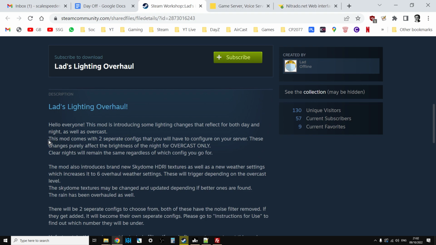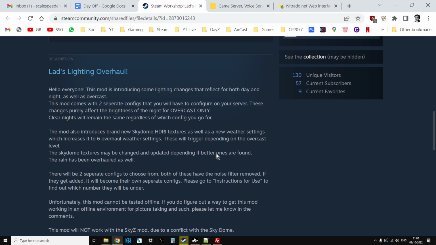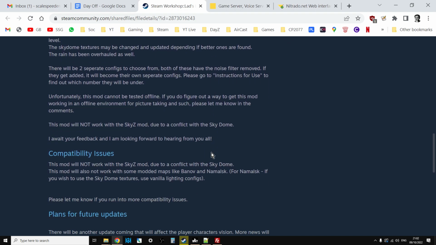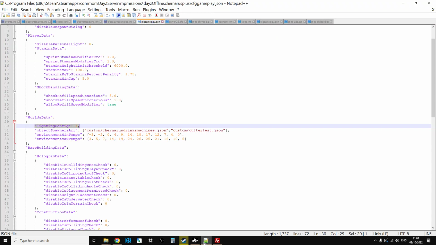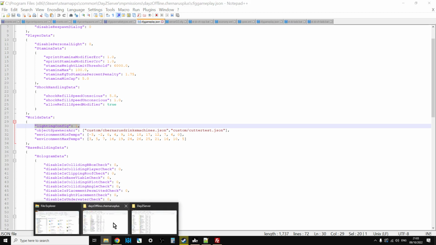Here we go. This mod comes with two separate configs you will have to configure on a server. These changes purely affect the brightness of the night for overcast only. Clear nights remain the same regardless of what config you go for. So if you add two to that little section, you get dark overcast nights, and if you add three, you'll get brighter overcast nights. Now, because this is in the cfggameplay.json, obviously you must have cfggameplay.json activated in your server dz.config.